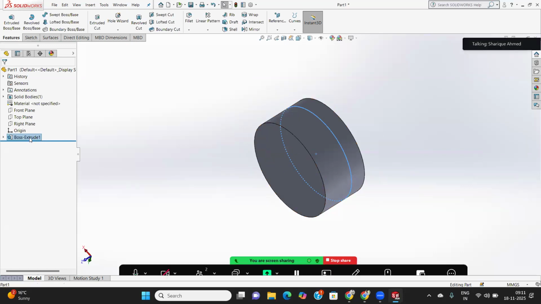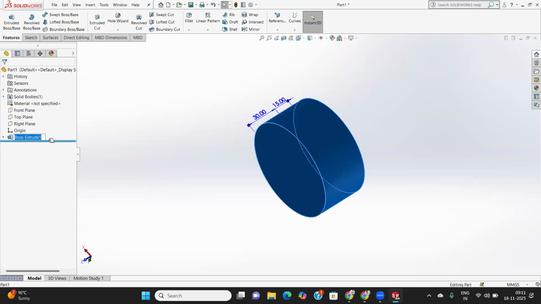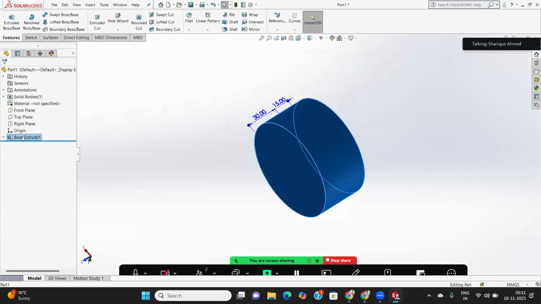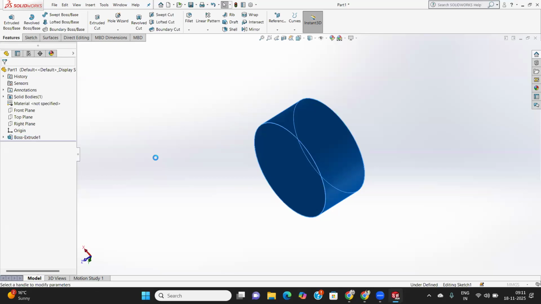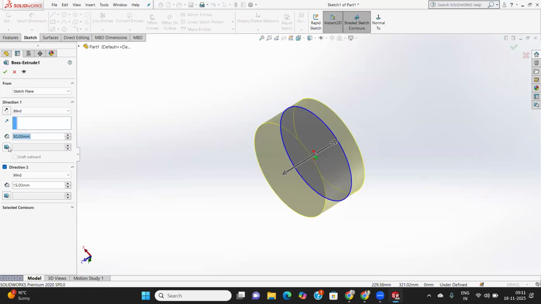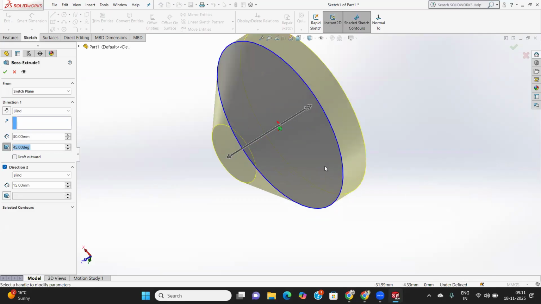If I click on this and edit it, right click on it and edit the feature. In edit feature, we have another option, draft on off. If you click on draft on off and the draft is 45 degrees, then you see it looks like a chamfer angle right here.